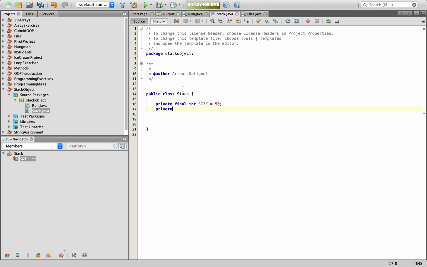Then private string array, which will be our stack itself, which we'll call stack equals new string, which will have the size that we just defined, size. And then we'll need the stack pointer, so private int sp equals -1. You'll see why in a minute. So then now we create our instance methods, so push, pop, and peek.